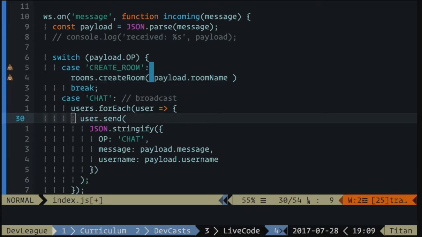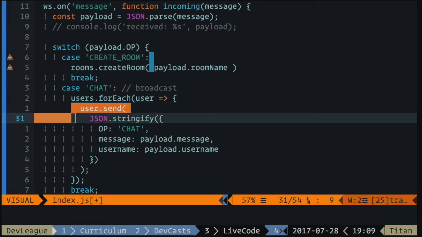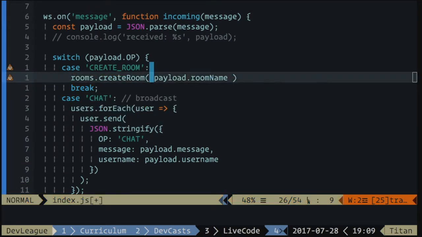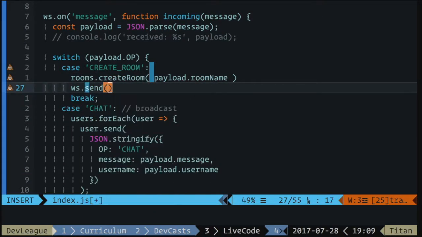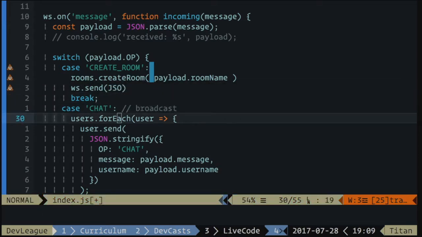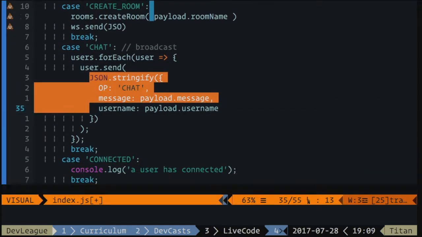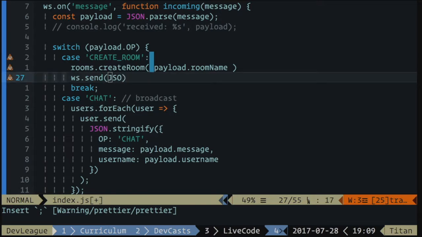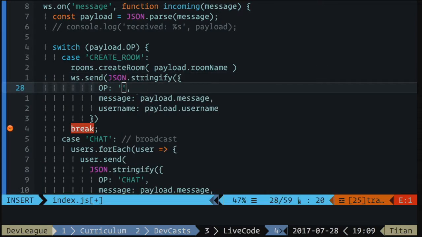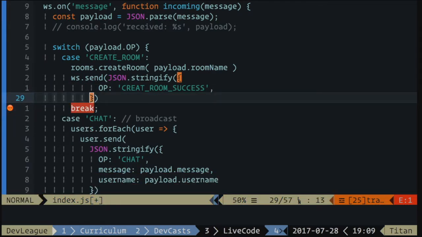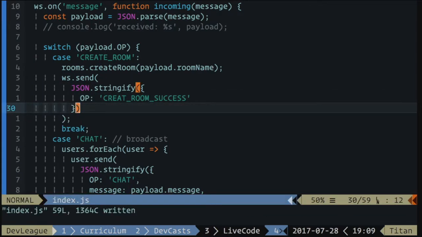After I did that, I would have sent that user. So I would say ws.send and then JSON.stringify, and the whole thing, and say successfully created a room, right? So it looked like this: create room success. And it doesn't need a payload. Okay. That's it.